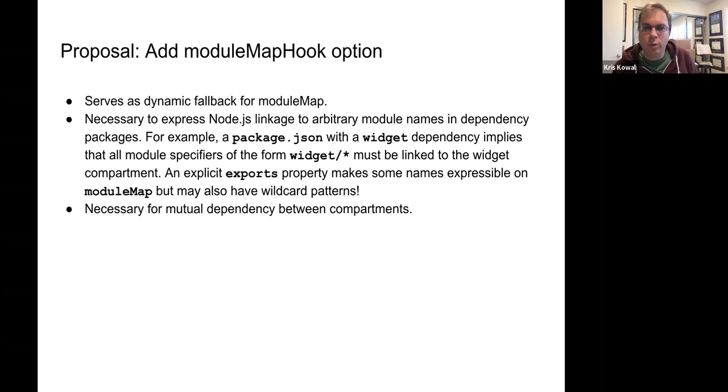So the module map hook is a fallback. Provided that a key is not present in the module map, you can call the module map hook. And if it returns a defined value, that is what would have been a value in the module map. As a reminder, the values of the module map are either a string name from the parent compartment or a namespace object from this or another compartment. This also incidentally solves the problem of aliasing within the same compartment. You can use this to implement a module map hook that says that this module specifier in this compartment is an alias for another module specifier in the same.